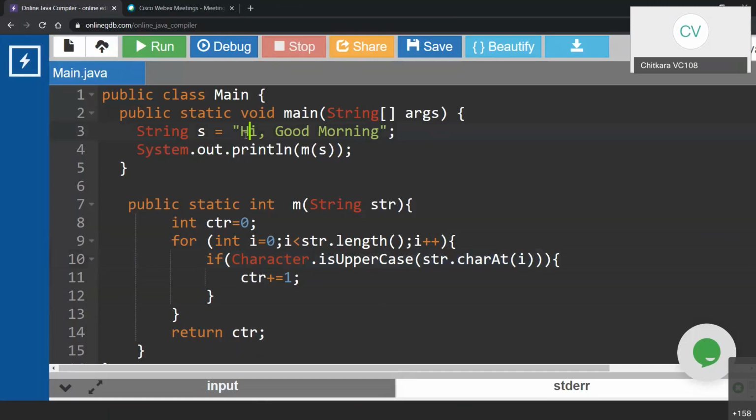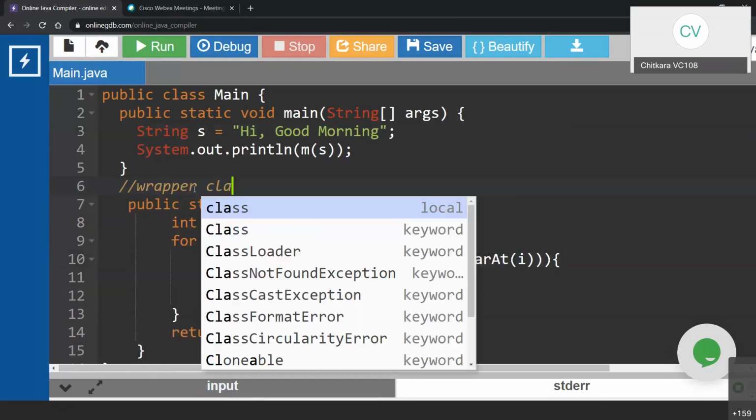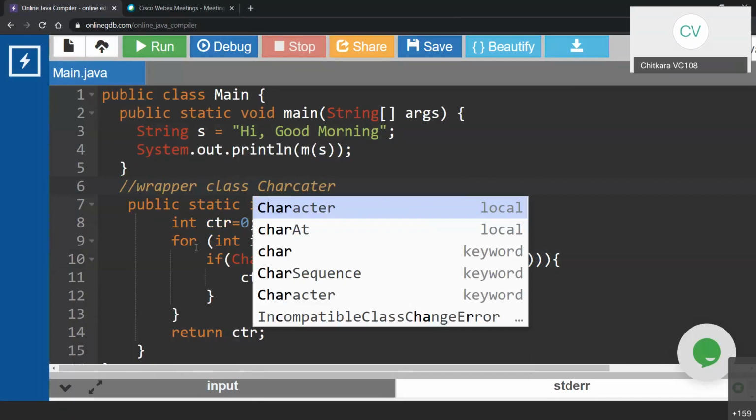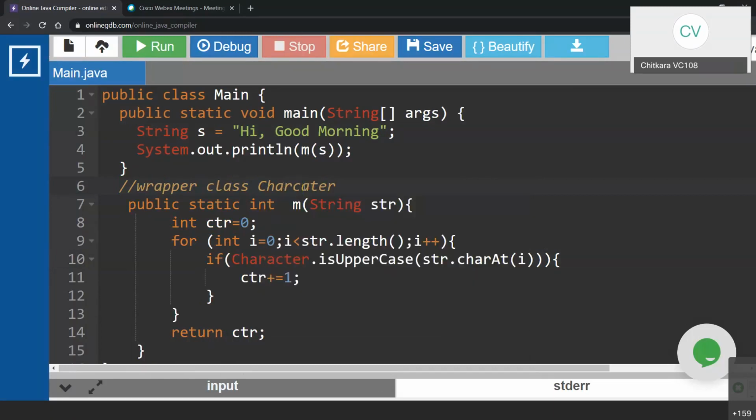So it will try to read the character H. Then it is going to check isUpperCase. Now this becomes very important. Character.isUpperCase over here. Kindly note this Character is nothing but a wrapper class. It is a wrapper class. This Character is called a wrapper class, and this particular wrapper class has got a method called isUpperCase.